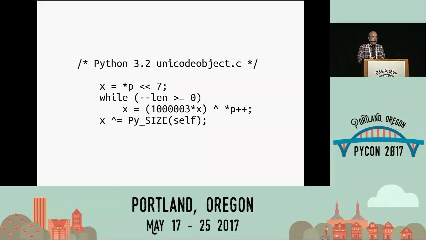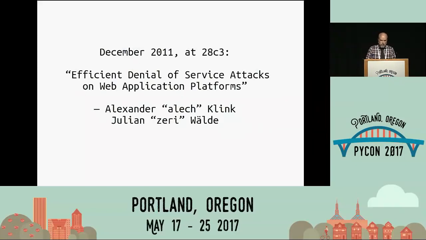And this was a big problem with Python. It always used this algorithm, always started with the same value, so if I knew you were using Python for your application, I could sit at home and try to come up with values, with strings, that would have the same hash. This became famous in December of 2011, a security conference, 28C3, efficient denial of service attacks, DOSs, on web application platforms.